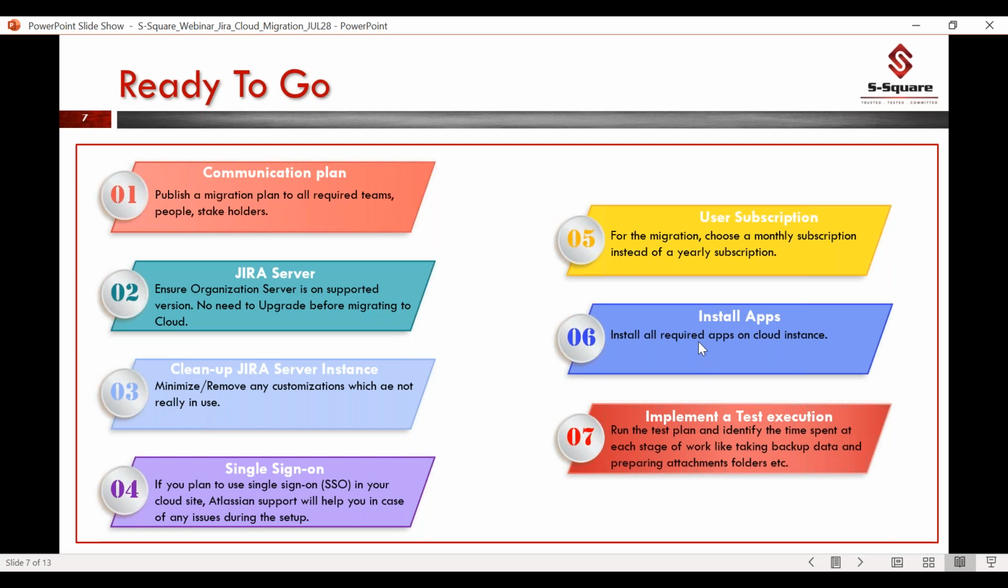And then make sure we are ready with all apps and they are installed on the cloud instance. And then implement a test execution plan, or do a dry run, collecting proof of concepts, and we will share them with our stakeholders to show them the results. All of this we will collect as a part of test execution. So this is the readiness. And then I move to the next slide.